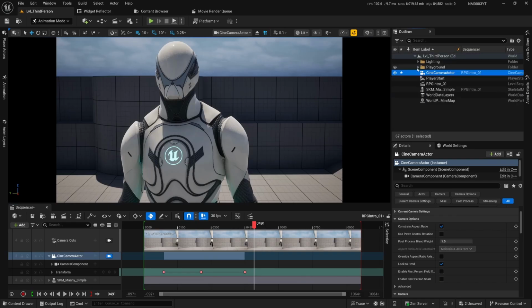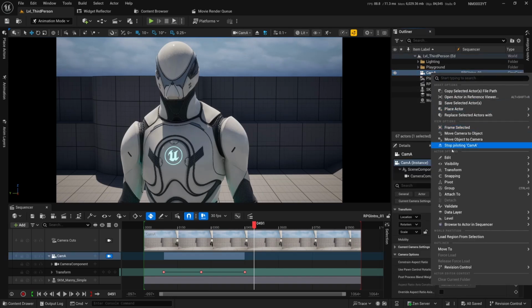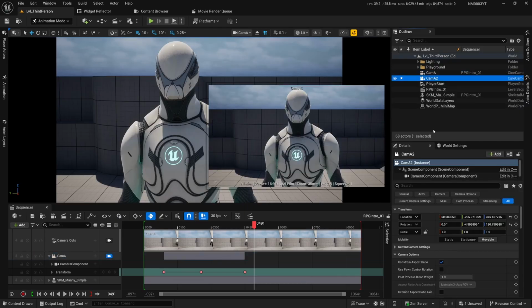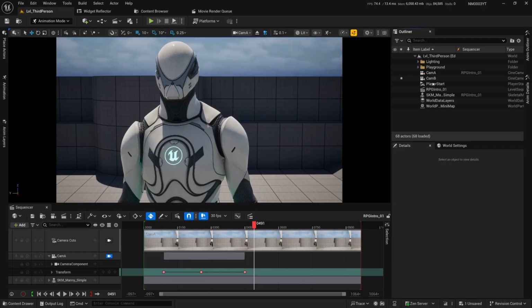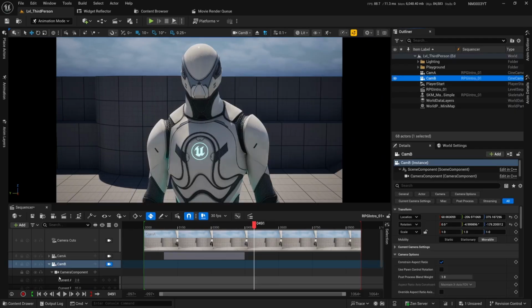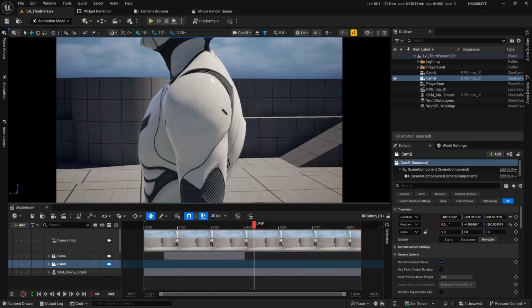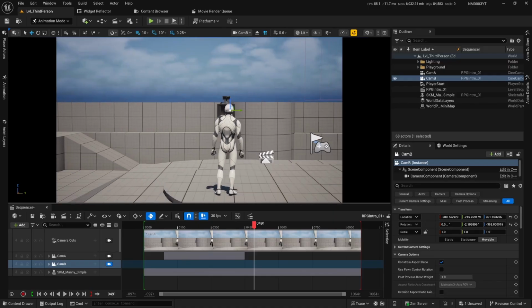I'll clean up the outliner just a little bit. And so we have cam A, save all this, and I'm going to duplicate this camera and call it camera B. I myself am not an expert at Sequencer. I'm looking to get better at it. That's part of what this project is about for me. We're now controlling camera B, which I'm going to go around this way.